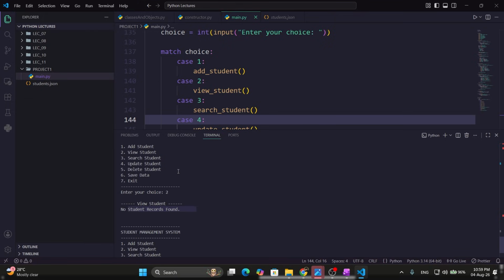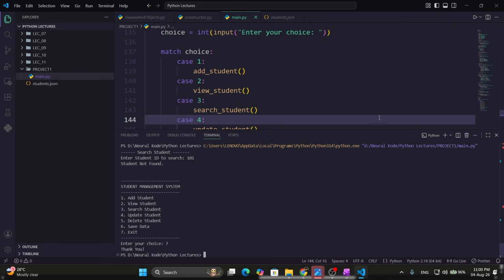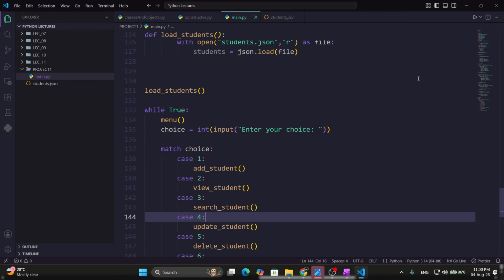Let us check that. But before that, let us search the student with the student ID. I will press 3. I will write 101, which I have written over there. I press enter. It also displays student not found. So something might be fishy with the logic. We will check that. I will exit from the code and I will move to view student.